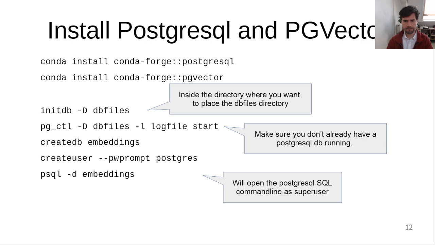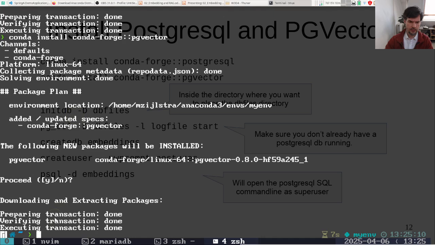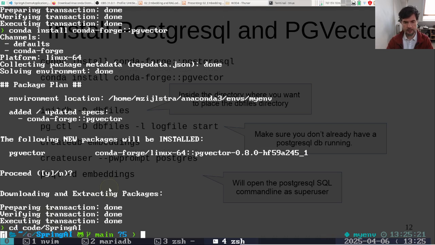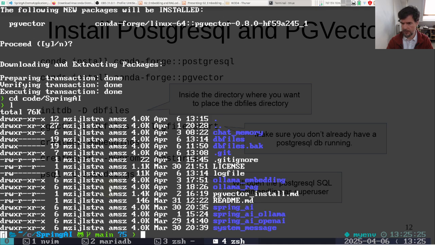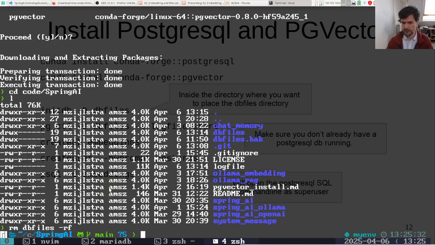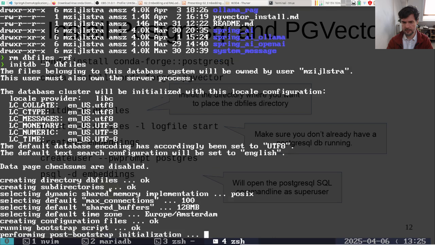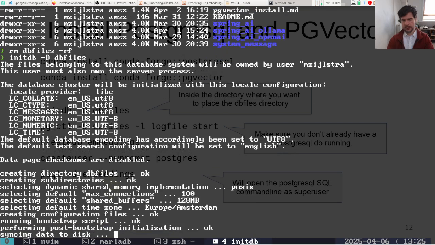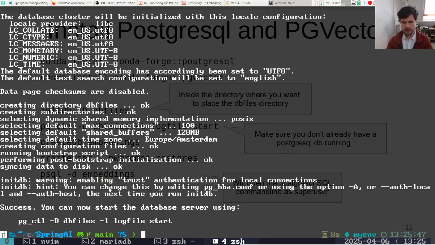Good. Then we're going to set up Postgres where we want the database files. I don't want the database files here in my home directory, so I'm going to say cd code SpringAI. Let me check if I don't still have DB files lying around. I'm going to remove these DB files from my previous tests. So I'm going to say initdb -D db files. It creates a directory for database files. Takes a moment. It wants to sync it to the disk.